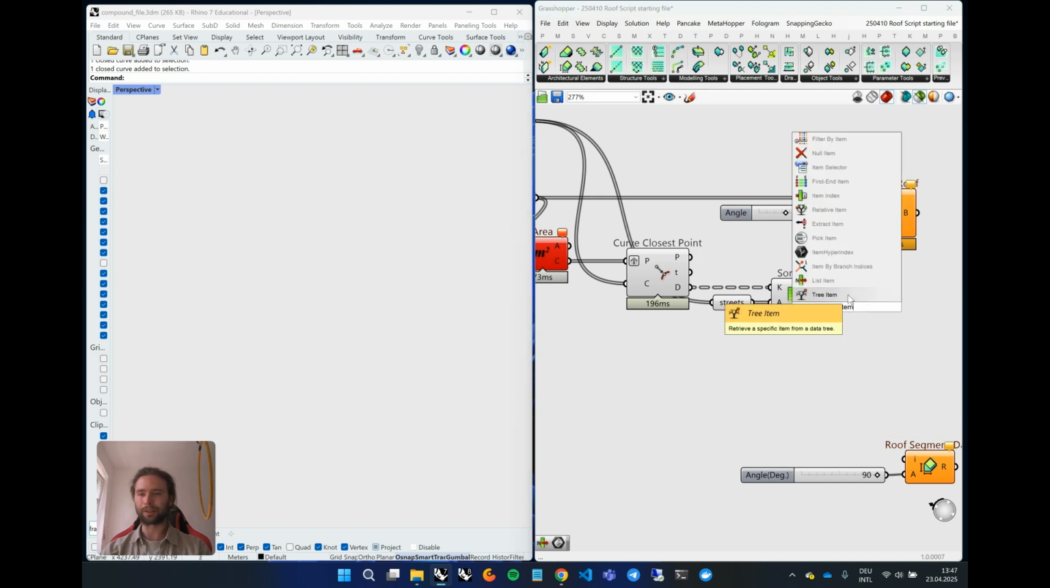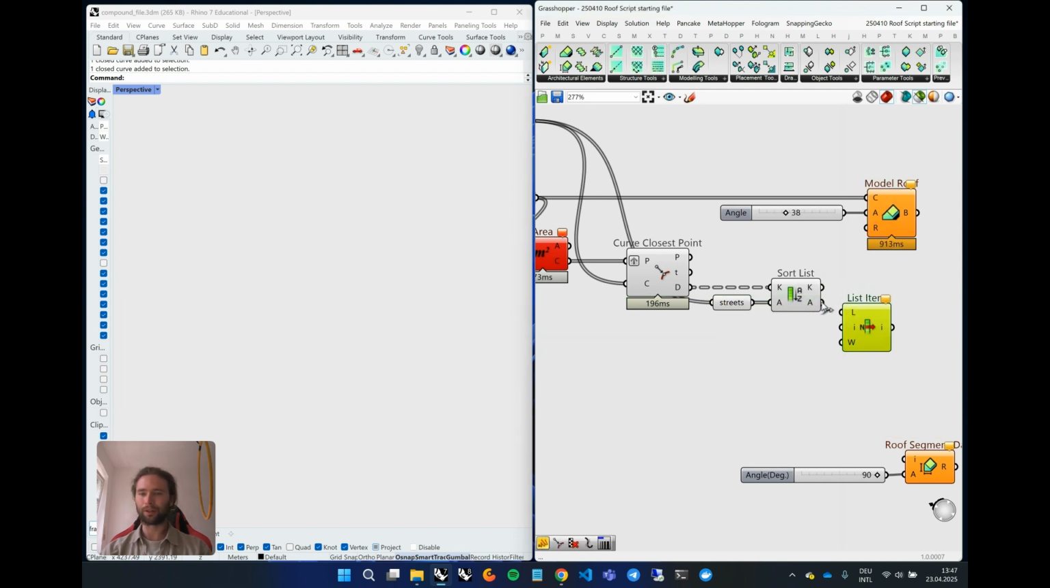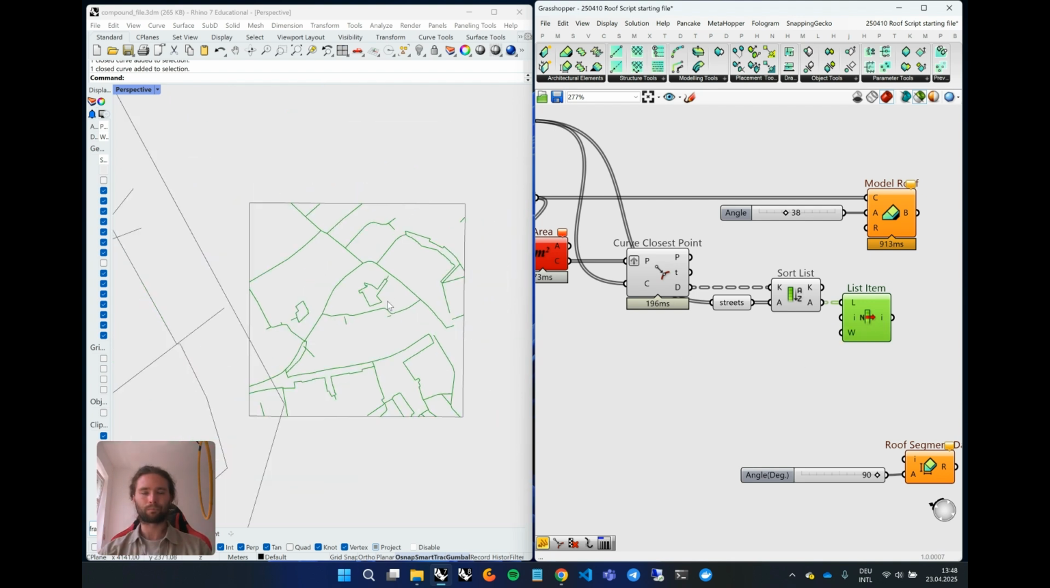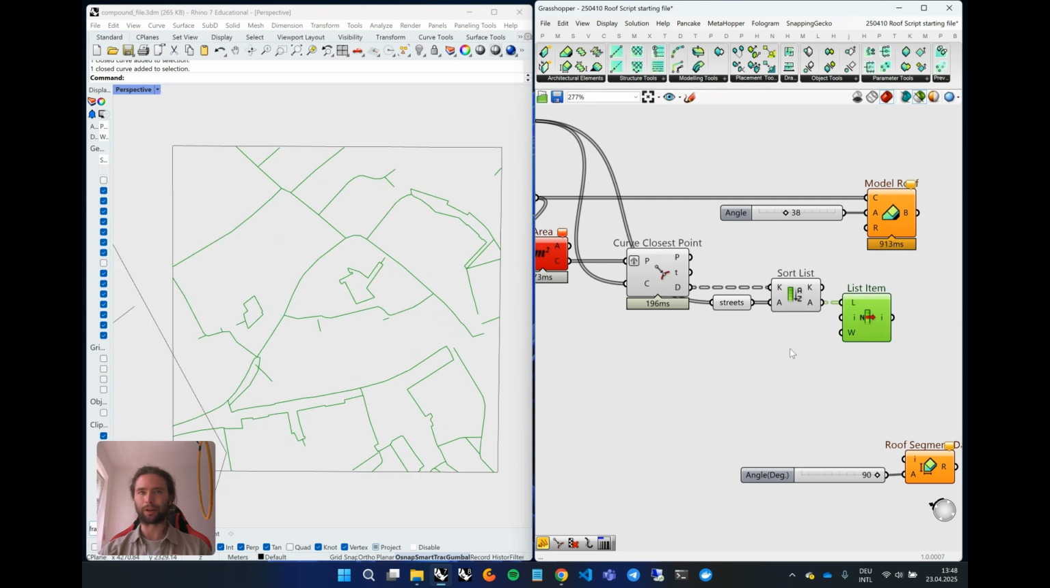So I can use the list item here, connected to the second output of sort list. And now I get a nice list of 365 streets. Okay, this is very nice. So for every building, I now have one closest street.